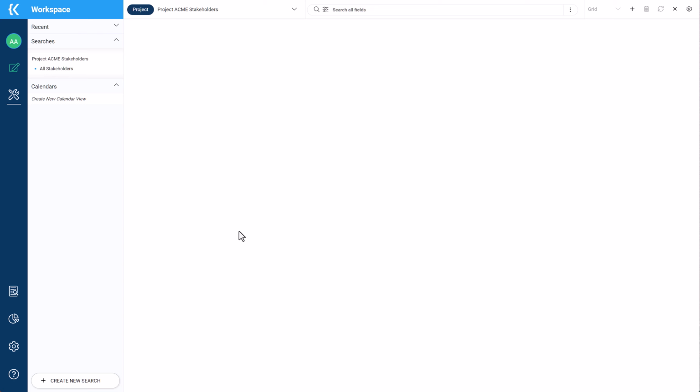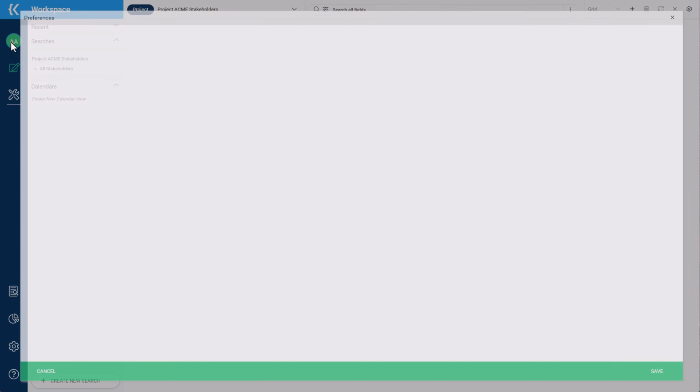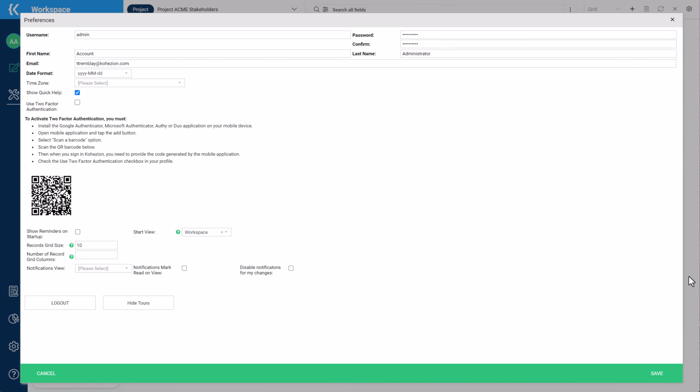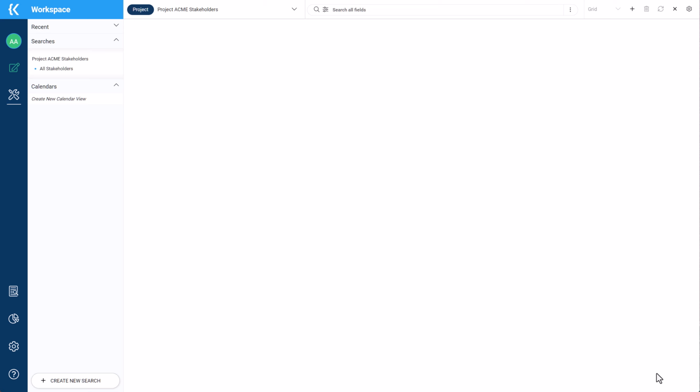If you want to turn off two-factor authentication, then you go back to the preferences, uncheck it, click on save, and this will be turned off.